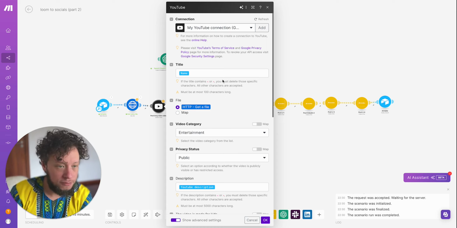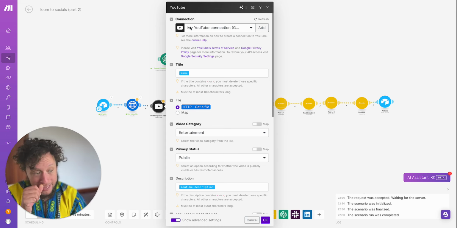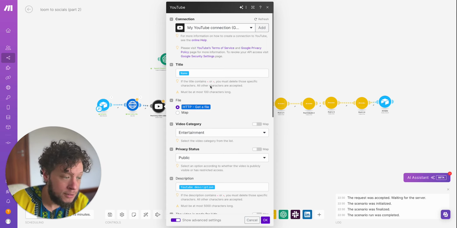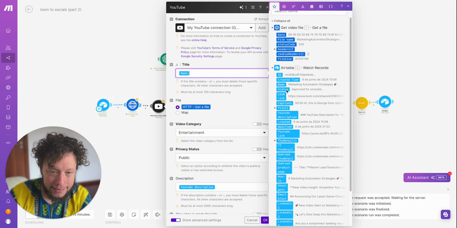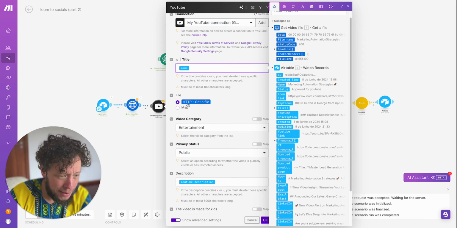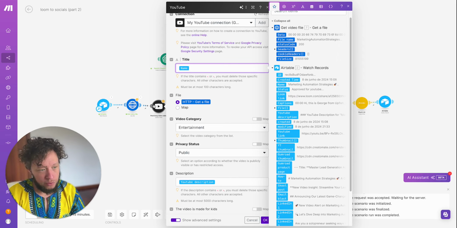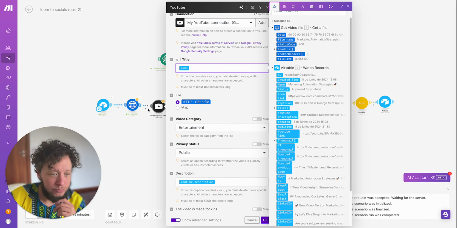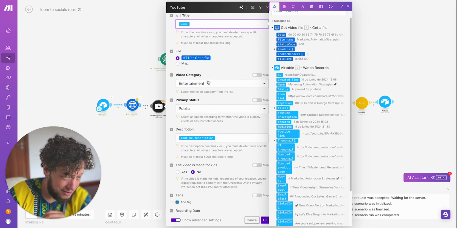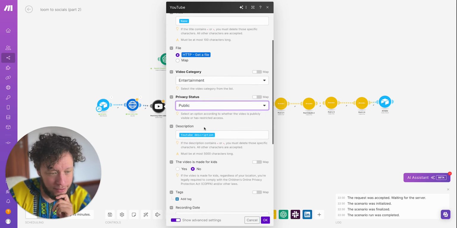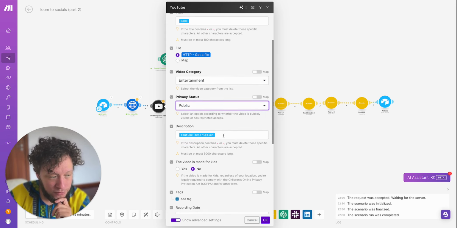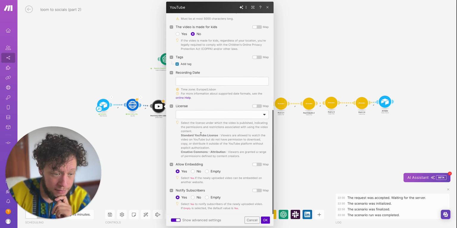So the first option available is to use Make's built-in YouTube module. So here, you just add in the module, say the name of it, connect it to the name I have in Airtable. I map it to the get file call that we made earlier, to the Airtable URL. I change the video category, the privacy status, so you can be public, private, unlisted. I add in the description that we've got from Airtable. And then it's good to go.